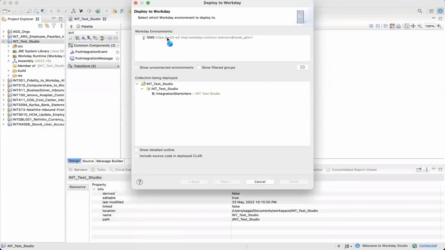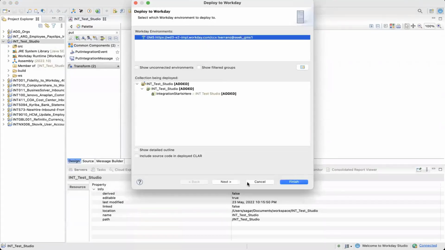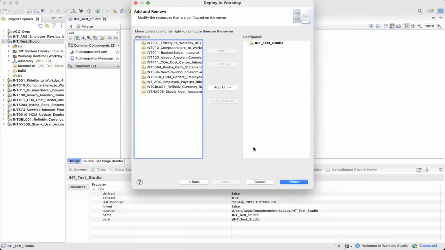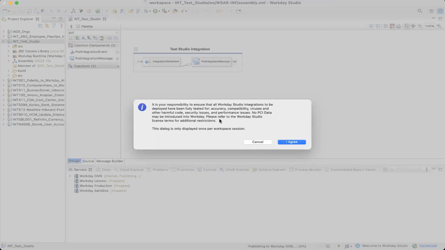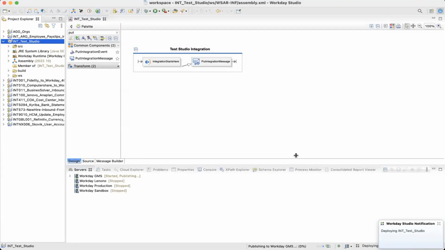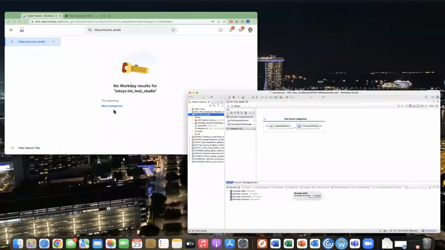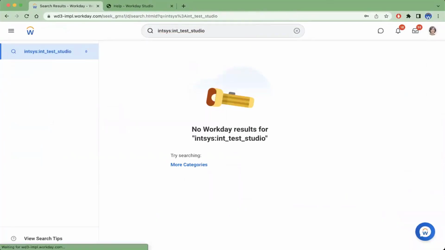Click on that. Select your tenant to which you are connected. Click on next and then make sure that your project is here and then click on finish, right. It'll tell you the first time that it is your responsibility what you are deploying and all that. And you have to say I agree, because you have no other option. And then it will show a pop-up at the bottom right saying deployed. Now, if you go to the tenant and just click on enter here, it should show up.